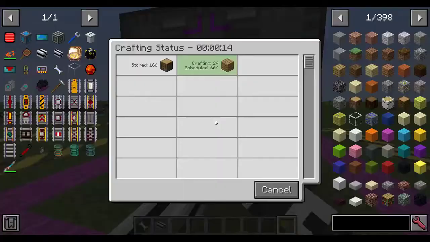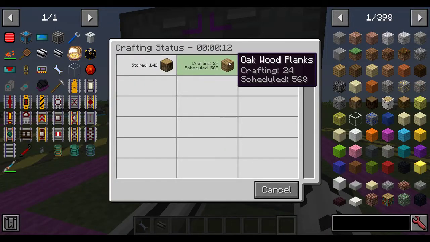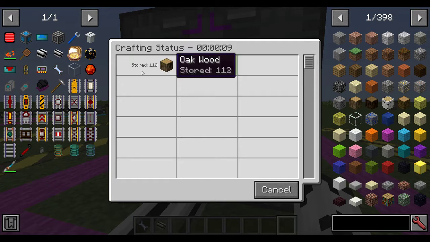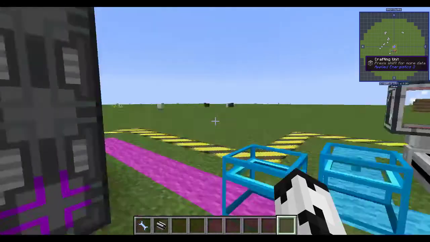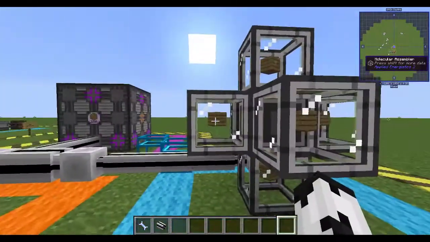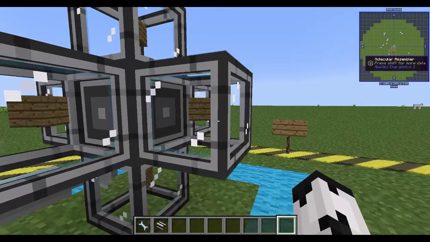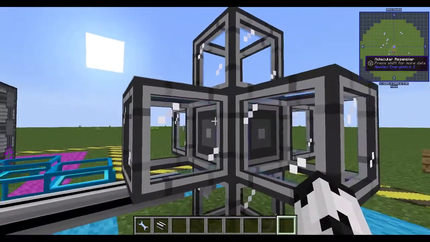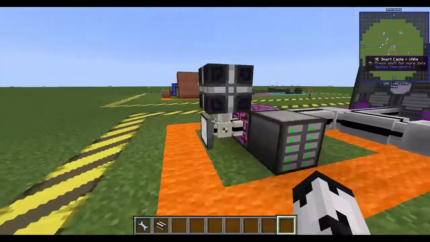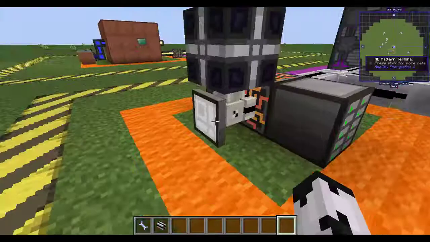So start, and you can see it's not, I mean, you can make it a lot faster, and then here you can see it going through. You can see it's crafting and what's scheduled, and how much is left in storage. These are crafting automatically, and then they automatically go back into storage, and now we should have 1000 planks.